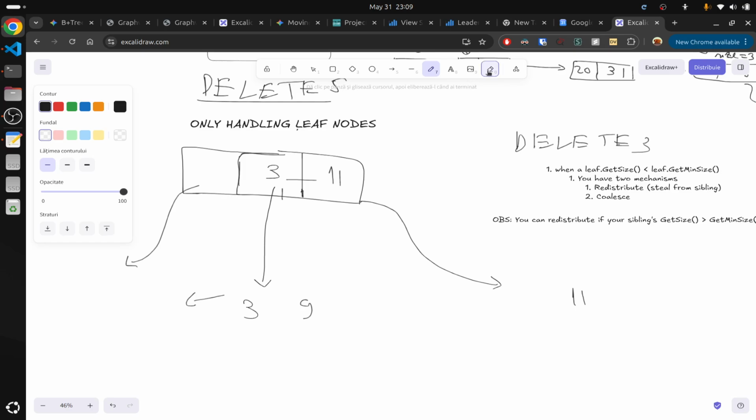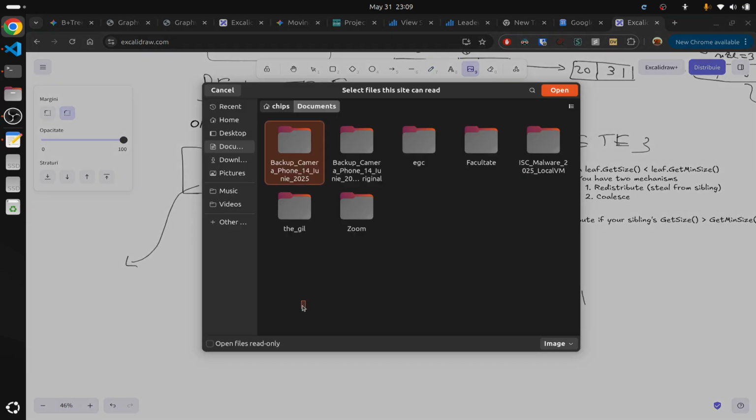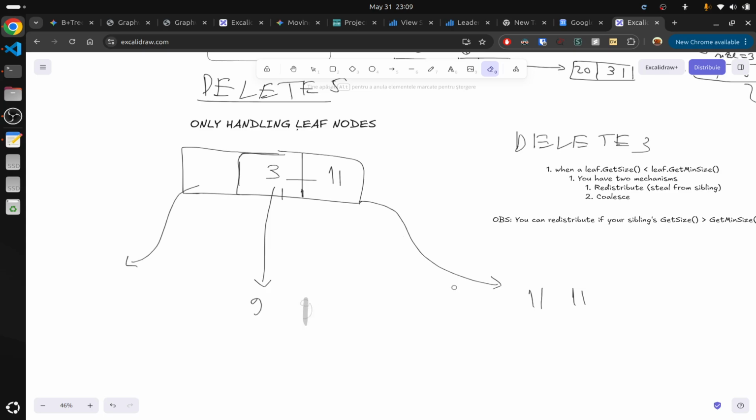So you can also steal from your left neighbor, right? Again, very similar. Now let's say you deleted the 3, because you first delete the 3 and then you steal it. And now the 3 looks like this. Now we have a problem. Let's say you delete 9 now.